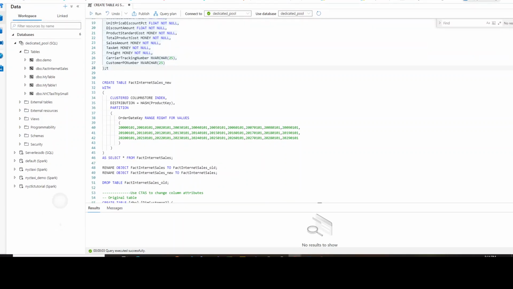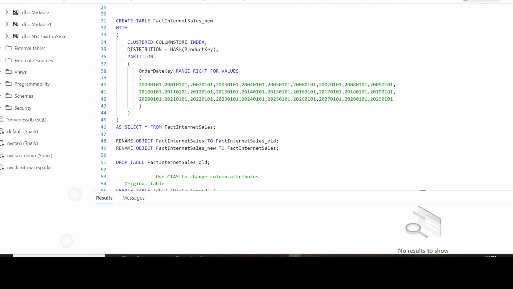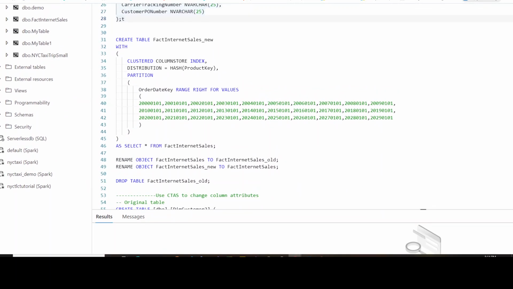Guys, I'll zoom it a bit more. Now what you see on the screen is create table fact internet sales with. This is how you use a CTAS statement: create table as select, right? Where you are defining create table, in line number 31, you are defining the table and the table configuration as select, and this select is from your previous table fact internet sales. This is how you can use the create table as select statement to change the distribution. Now when I'm creating this table, I am defining that I'm going to use a clustered columnstore index, which will store the data in the form of columns.